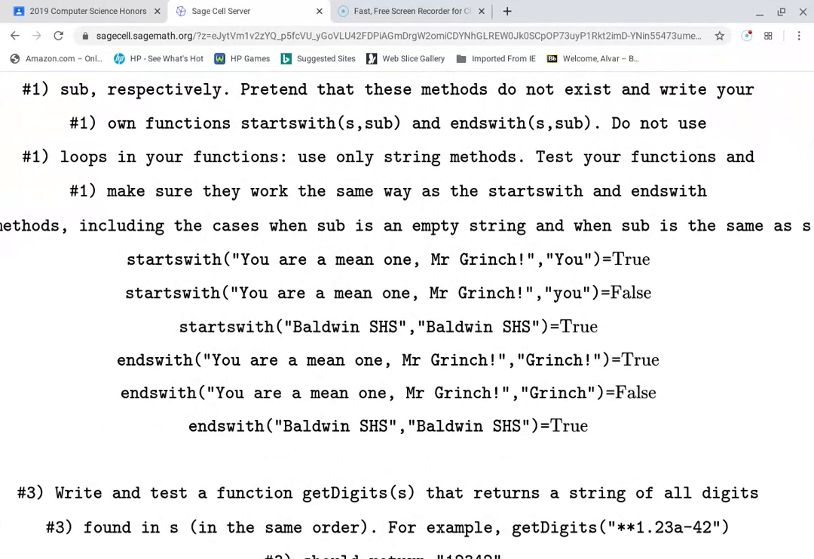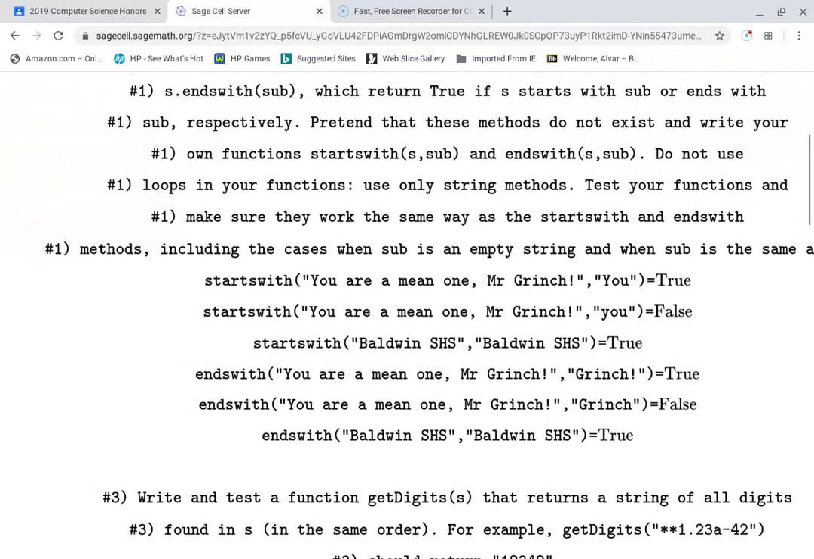True, false, perfect. And the first one is true, false, true also. Yep, perfect. I did it. Right, good, nice. All right, so this whole problem.